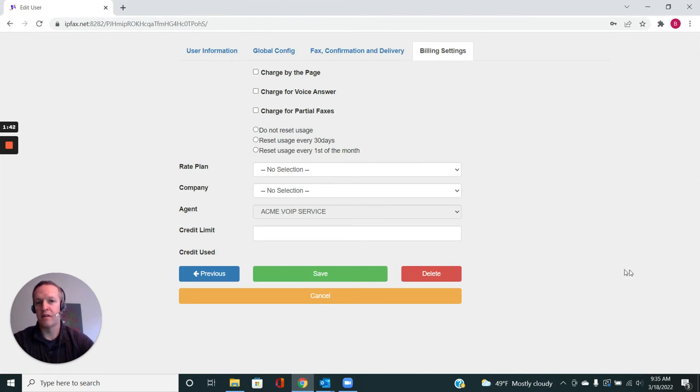So this is the billing settings. For this user, we'll go charge by page. We'll set them up with a credit limit of 200 pages. We'll have it reset at the first of the month. So obviously this is an example and you can do this per user how you wish.